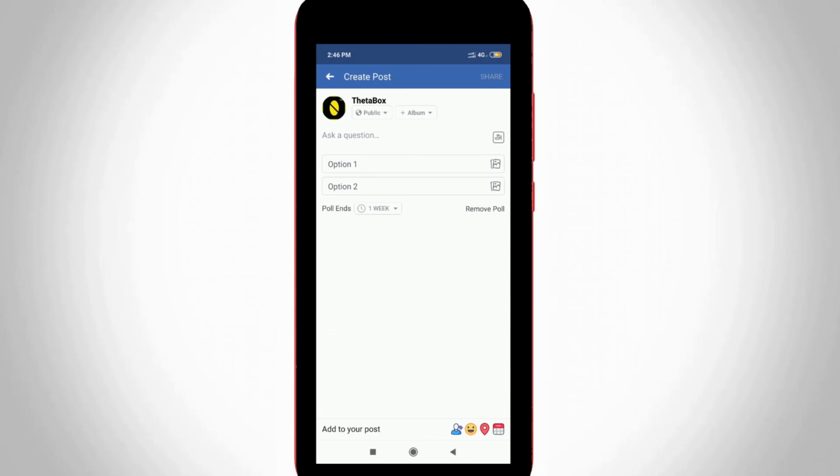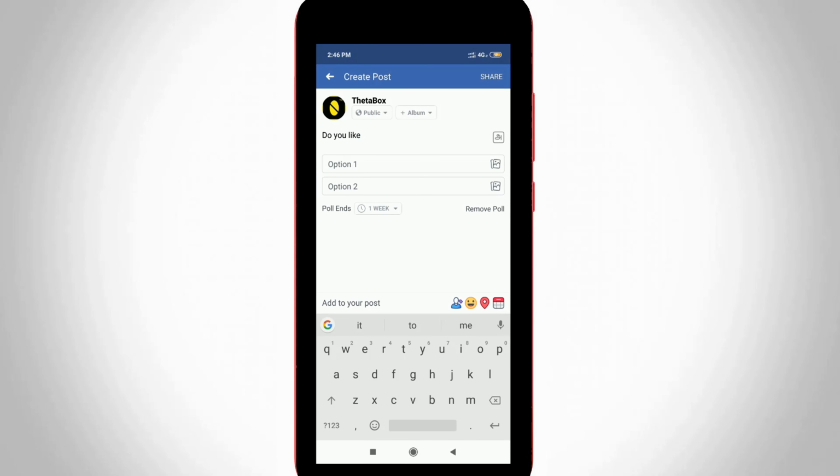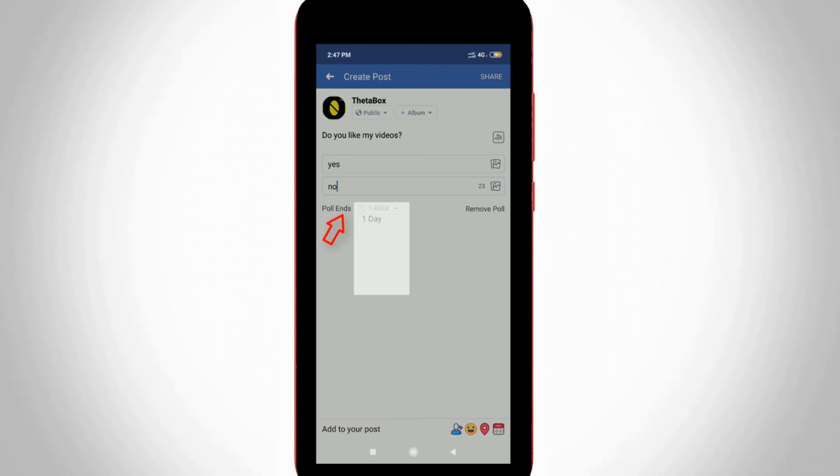So here I type one question, and at the bottom it shows option 1 and 2. In this option section you can type your answer. Here my question is a yes or no type, so I enter yes and no. Once your question is ready, finally select your polling time period, which means how many days this poll is visible in your timeline. Here I select one day only.